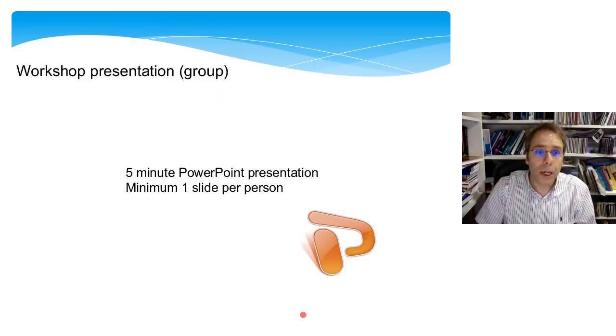Okay, so in the workshop presentation, the students are going to be doing a 5-minute PowerPoint presentation, and each of the students has to create at least one slide. Now they're working in a group, so the communication's in a group, and they're helping each other create the slides for this 5-minute presentation.